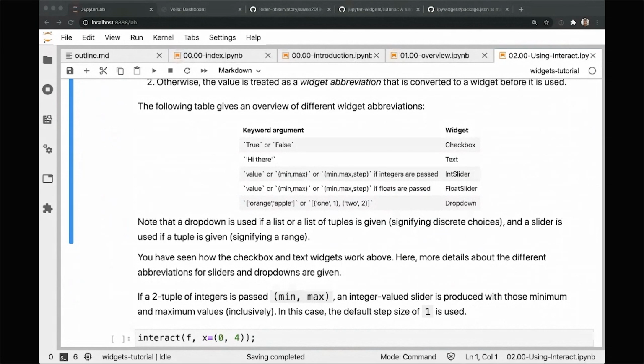But how to generate dropdown? I can answer this one. Well, I've got it up next in our notebook. So okay, coming up soon.